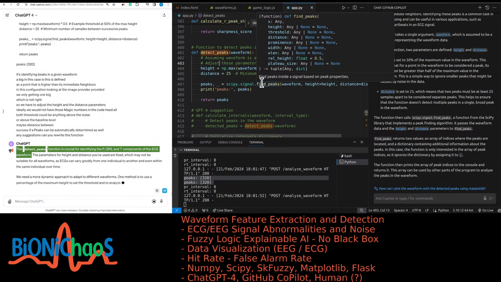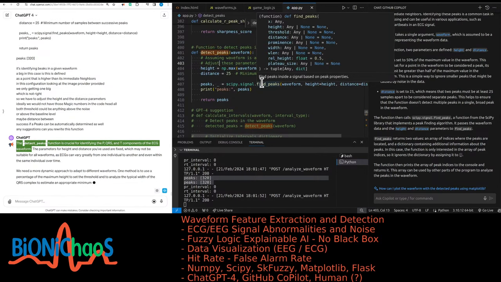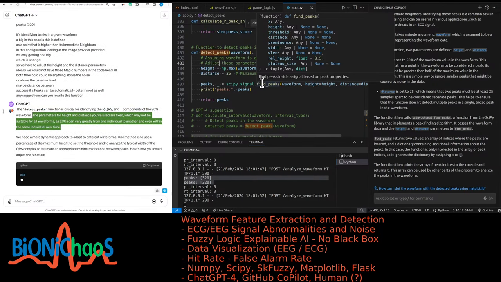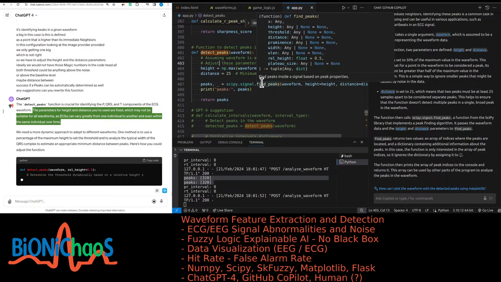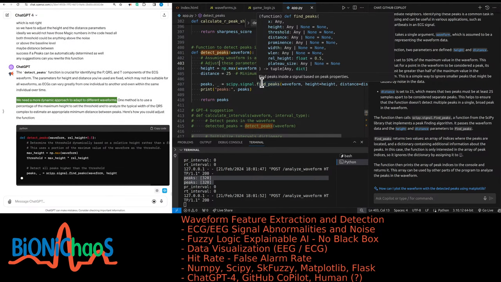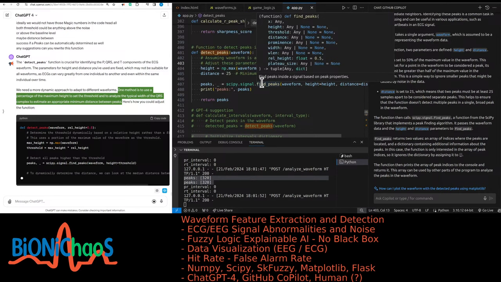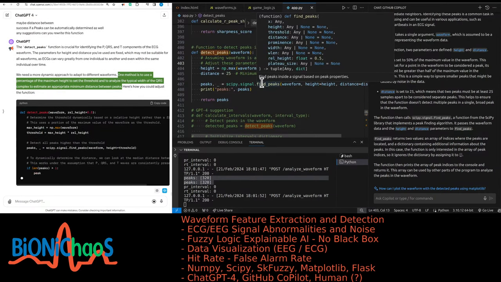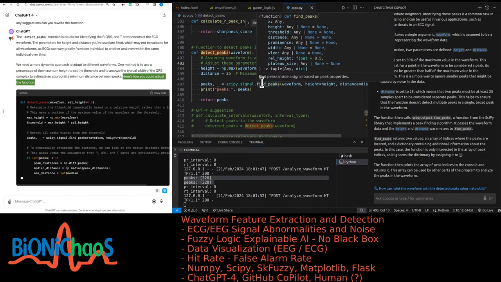The detect_peaks function is crucial for identifying the P, QRS, and T components of the ECG waveform. The parameters for height and distance you've used are fixed, which may not be suitable for all waveforms, as ECGs can vary greatly from one individual to another and even within the same individual over time. We need a more dynamic approach to adapt to different waveforms. One method is to use a percentage of the maximum height to set the threshold and to analyze the typical width of the QRS complex to estimate an appropriate minimum distance between peaks. Here's how you could adjust the function.